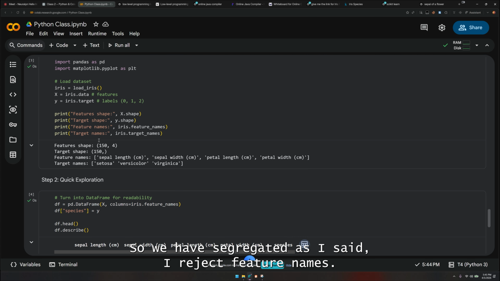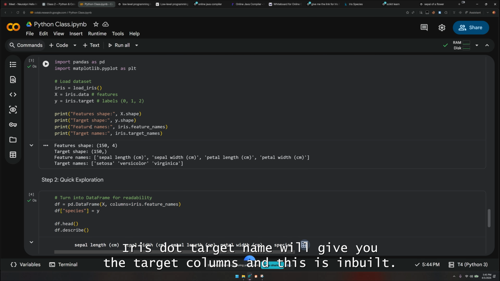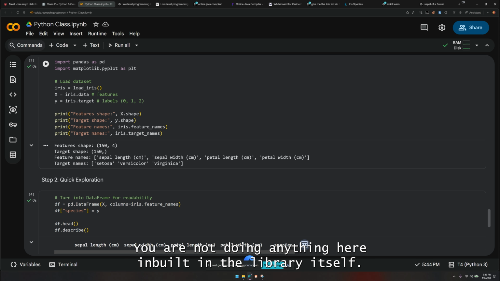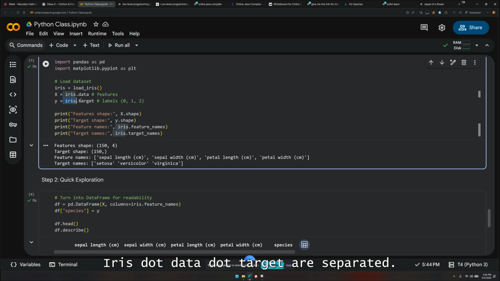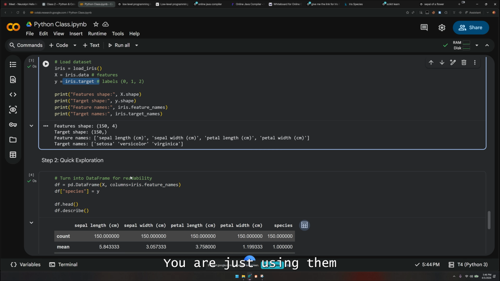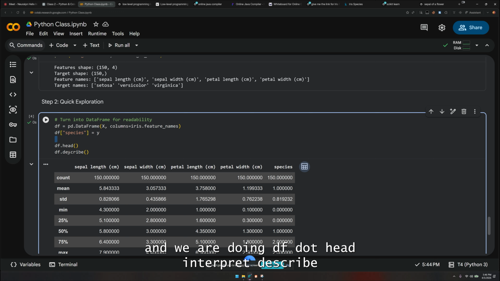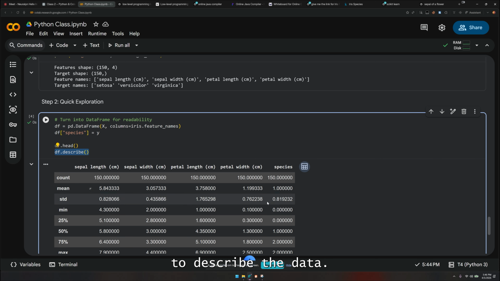So we have segregated, as I said, iris.feature_names will give you the feature columns, iris.target_names will give you the target columns, and this is inbuilt. You are not doing anything here. It is inbuilt in the library itself; iris.data and iris.target are separated. You are just using them. And we are doing df.head and df.describe to describe the data.